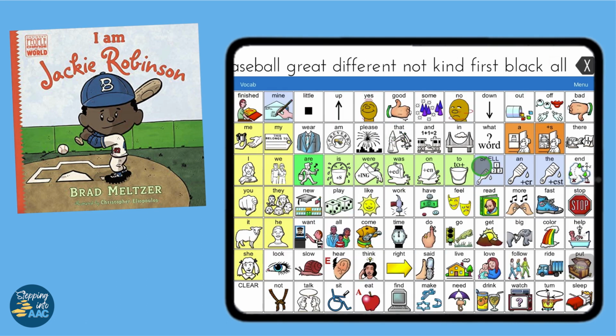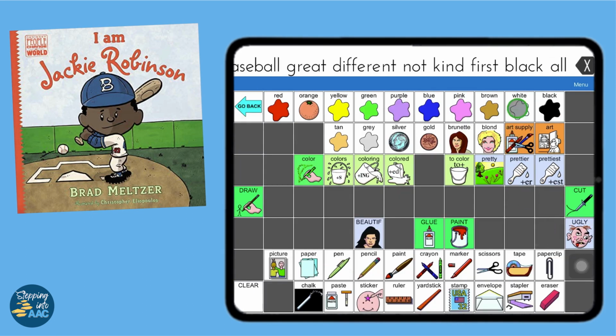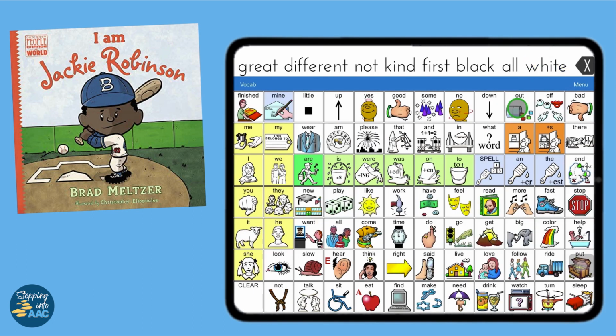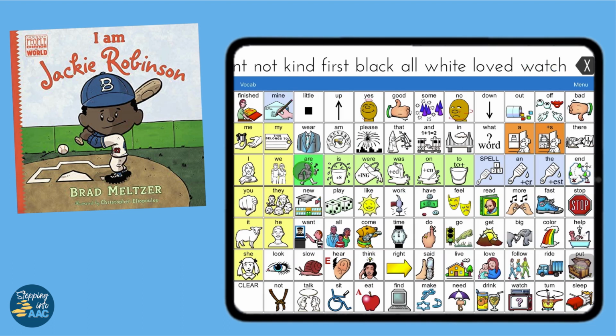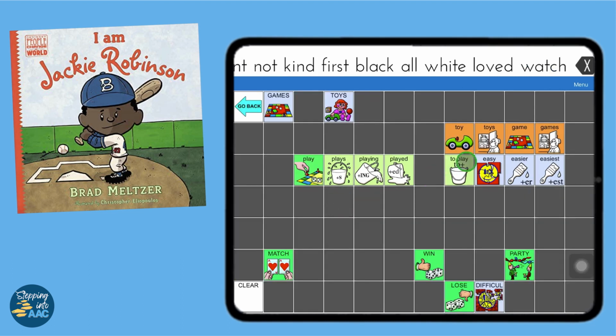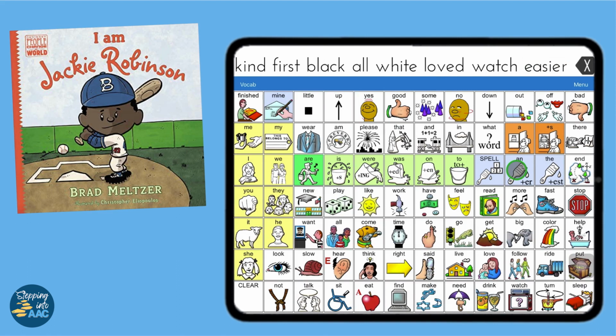All the other players at that time were white. But people loved to watch him play. It was easier for others after he broke down the barriers. You can point to the pictures in the book to provide context if you don't have the words.